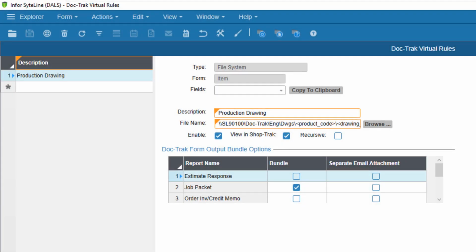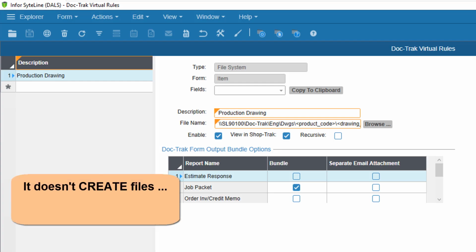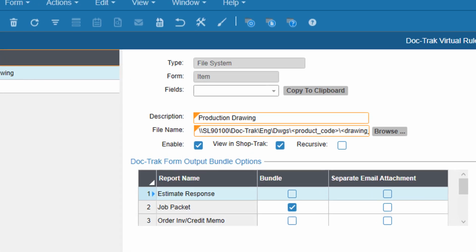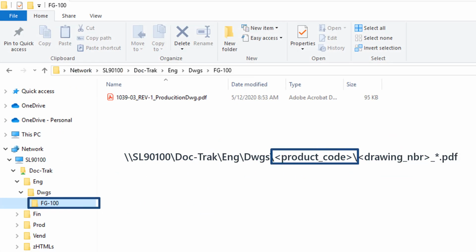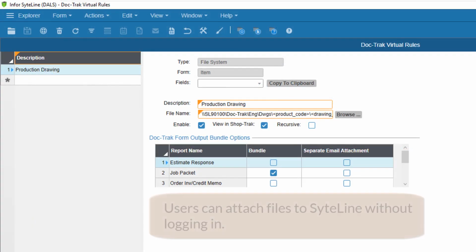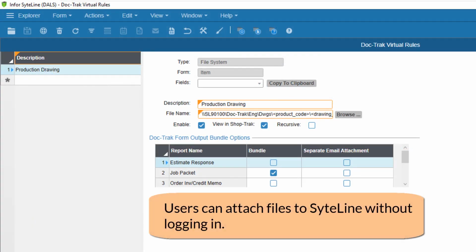The third tool is the DocTrack Virtual Rule. Unlike the other two rules, this doesn't create files, it looks for them. With this field, you can specify search criteria for the files you want to attach. The virtual rule will then find those files and attach them dynamically to the appropriate record. With DocTrack Virtual Rules, your users can attach files to Sightline without even logging in and occupying a license. As long as they save a file according to the criteria specified in the rule, DocTrack will do the rest.